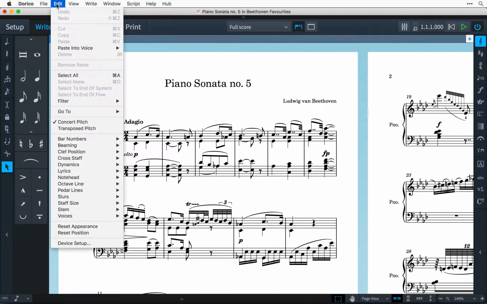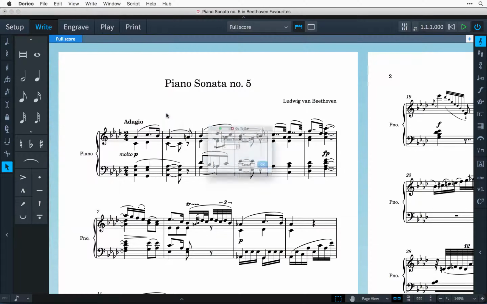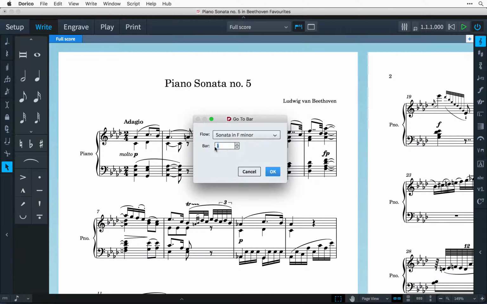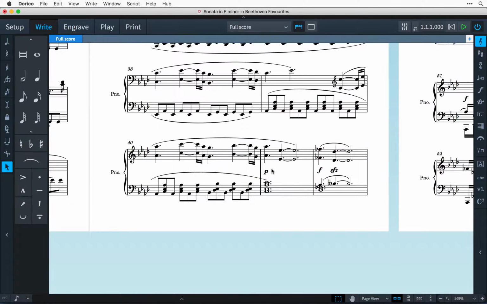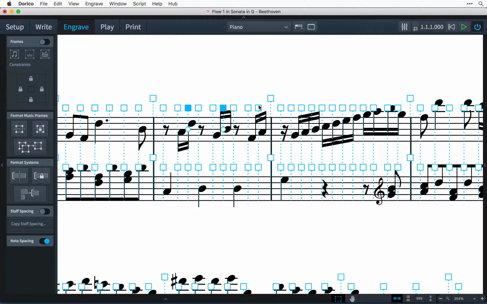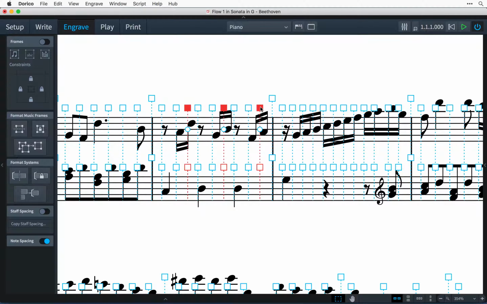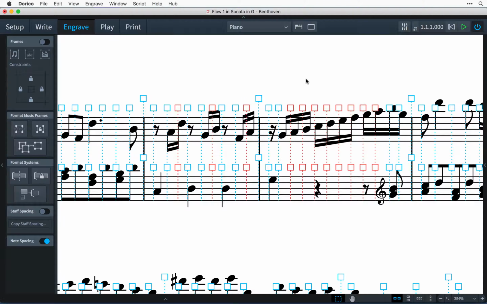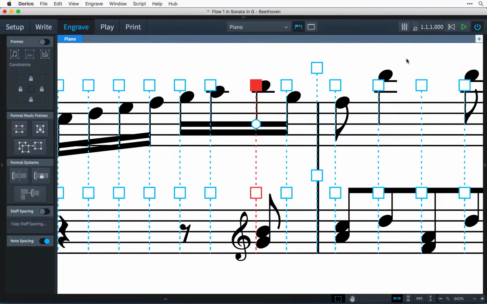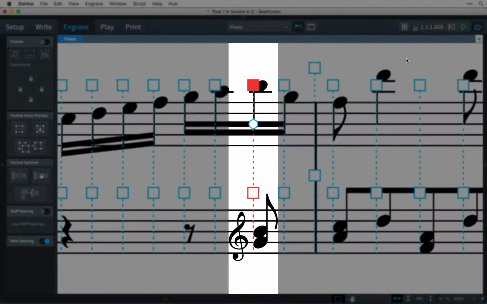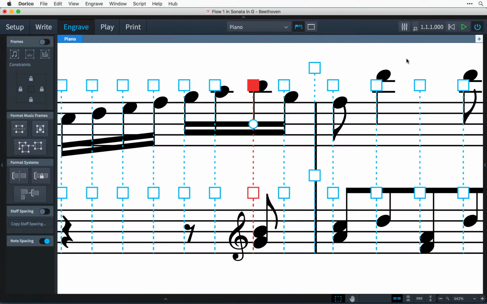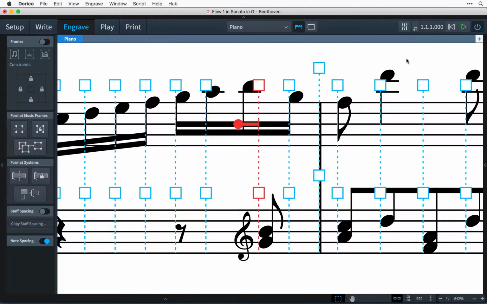It's also easier to navigate flows in your project now, with commands to go to next or previous flow, and there's a Go to Bar dialog which you can use to quickly jump to any point in any of your flows. Turning to Engrave mode, Dorico 1.1 introduces the ability to edit note and rhythmic spacing of your music, giving you control over spacing adjustments for items at the same position across a whole system, and also graphical adjustments that move individual items on a single staff only.